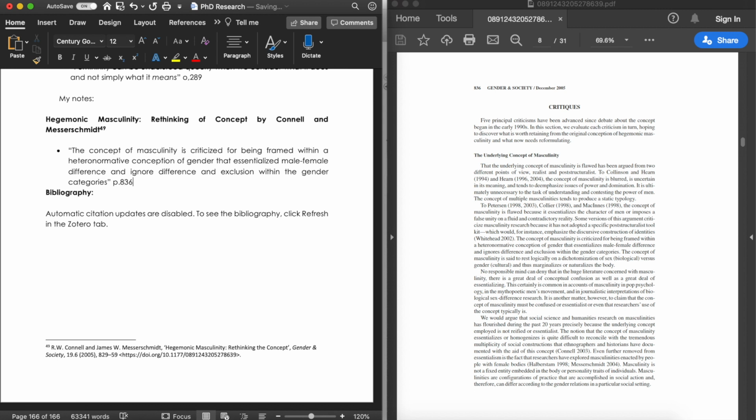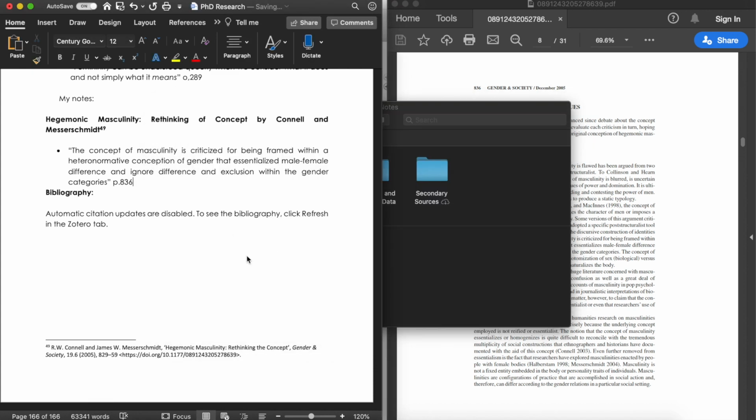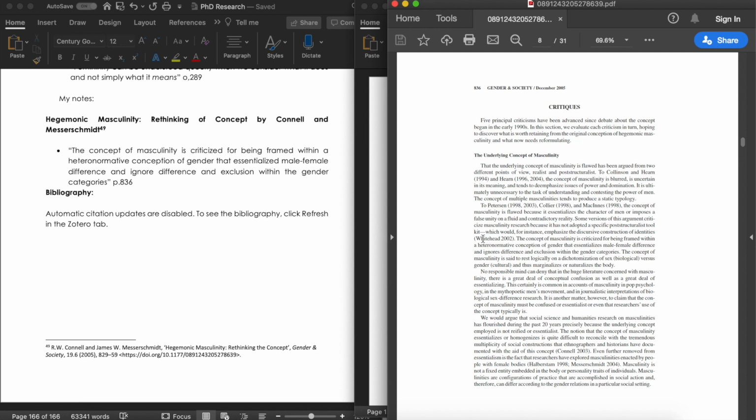Now, if that was a quote that had been quoted by someone else, I would also note down who had quoted it, and I would note it in another document I have. So I have a whole scholarship to read document. We can see that Whitehead 2002 has been quoted. If I found that an interesting quote, I would think, oh, Whitehead, someone to check out.